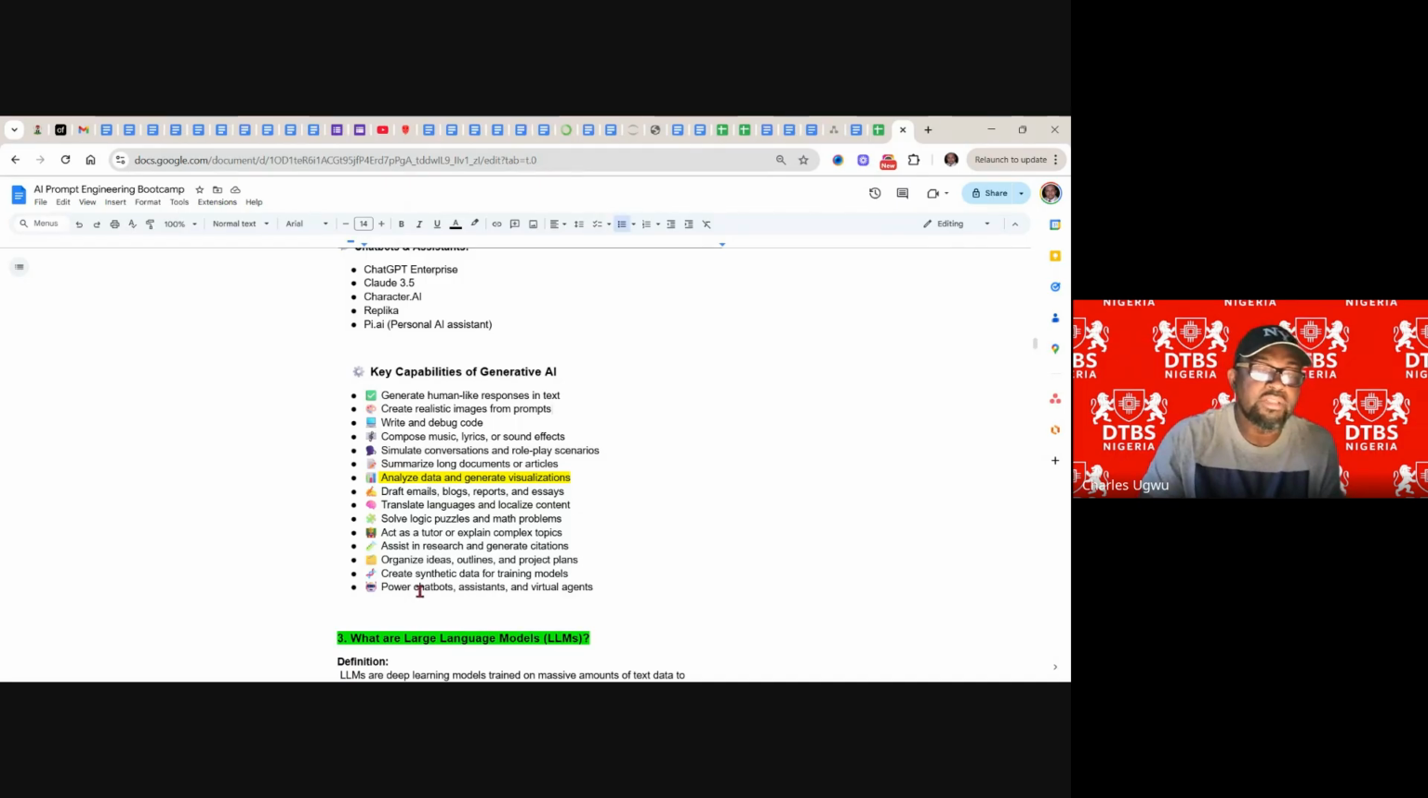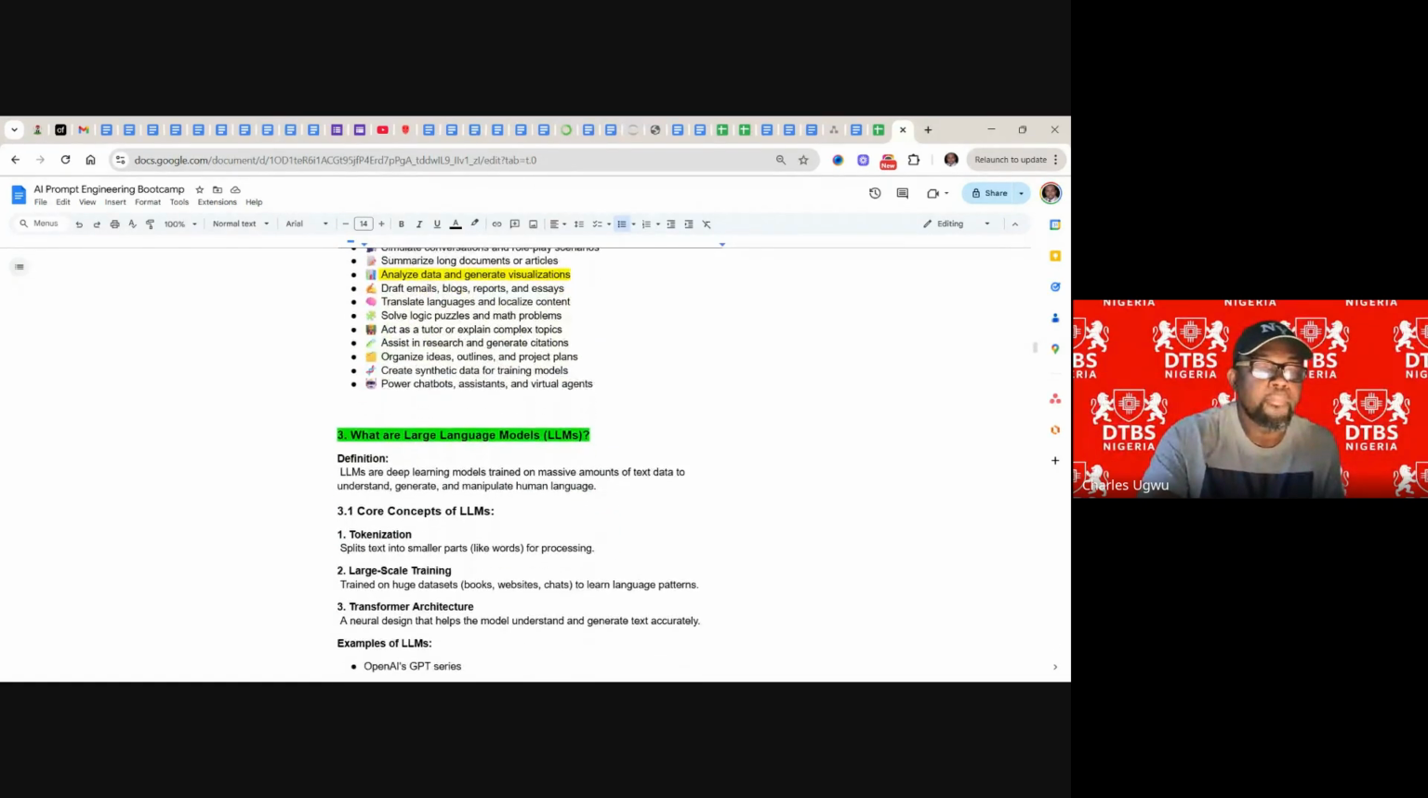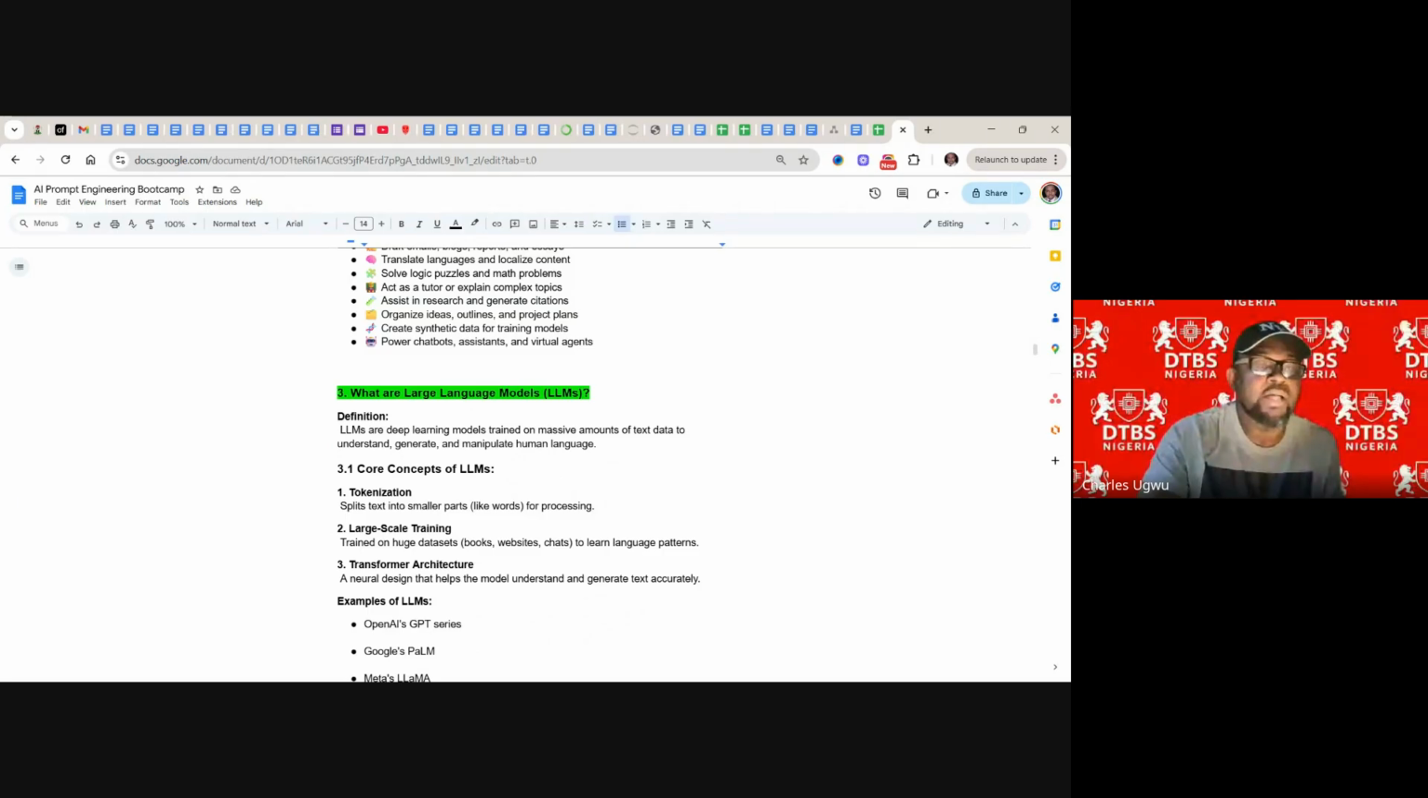And it equally creates synthetic data for training, and powers chatbot assistants and virtual agents. So all these are what they are capable of doing, and more. They can equally do more, but we can't name everything they are doing, but know that they can do this and even more.